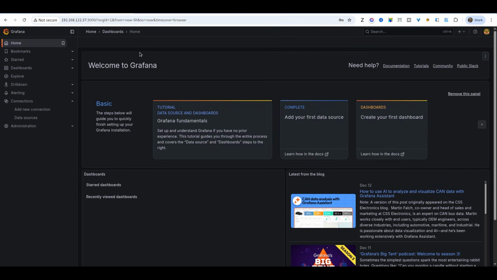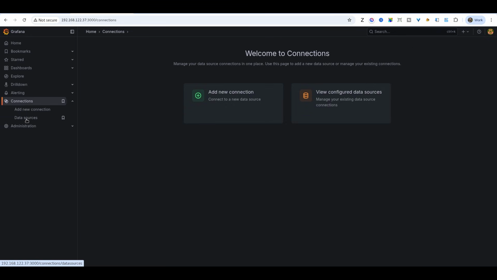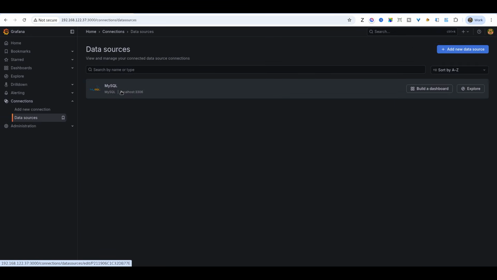Now the next step will be to configure the MySQL data source inside the Grafana web UI. I have already logged into my Grafana web UI, and please make sure that you are using the latest version of Grafana. So I'm at home, we will go to Connections, click on Data sources, and here you can see that MySQL is already defined. This is from before this video. So what we will do is create a new one by clicking this blue button on top which says Add new data source.